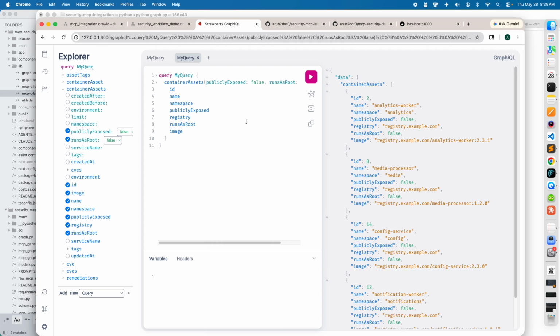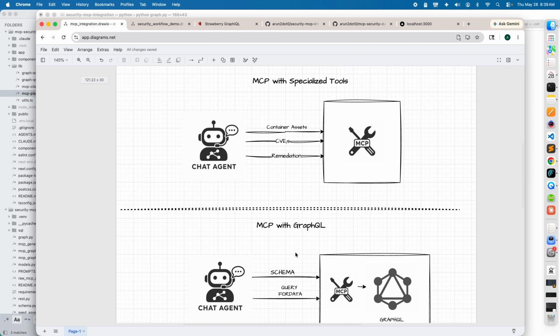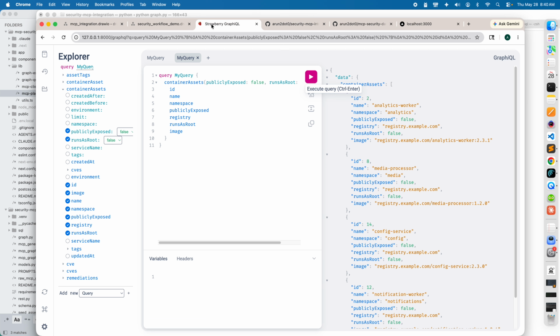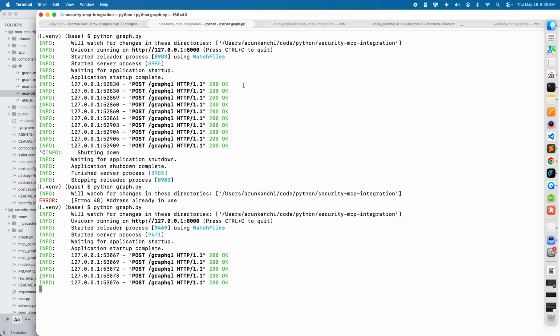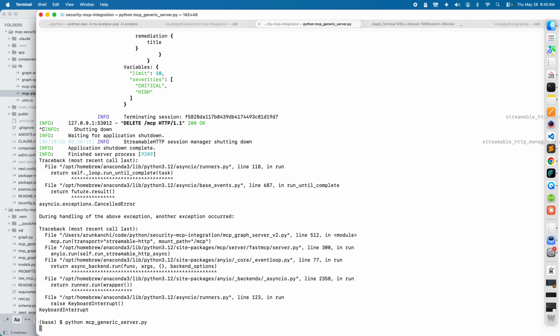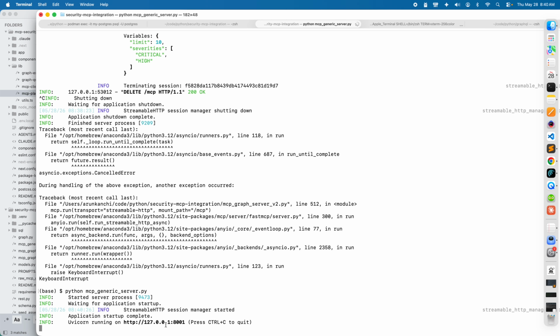Before I forget, for this demo, I'm going to be querying only one type of asset at a time from MCP. But this can also be optimized so the query can not only query one type of data, it can query all types of data. All right, now let me stop this. I have two versions, the graph one that's here, but let's start with the generic one. All right, it is running on 8001.